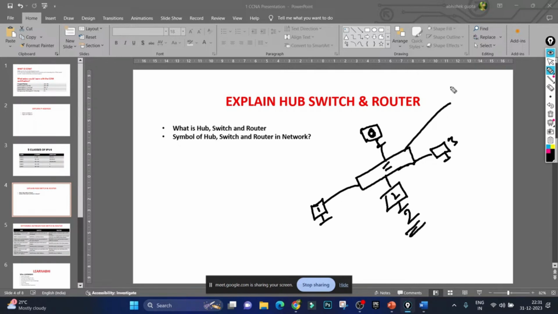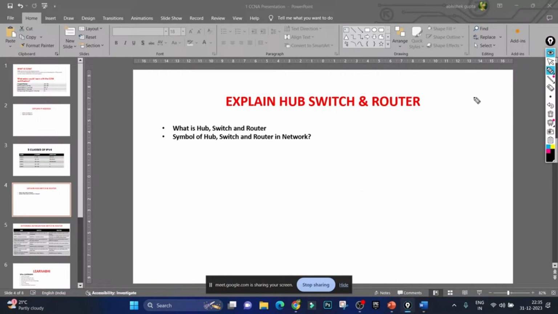One more question. The interviewer may ask you where the switch is going to store the MAC address. The simple answer is just to tell them the MAC address table. Simple. Clear? Okay.